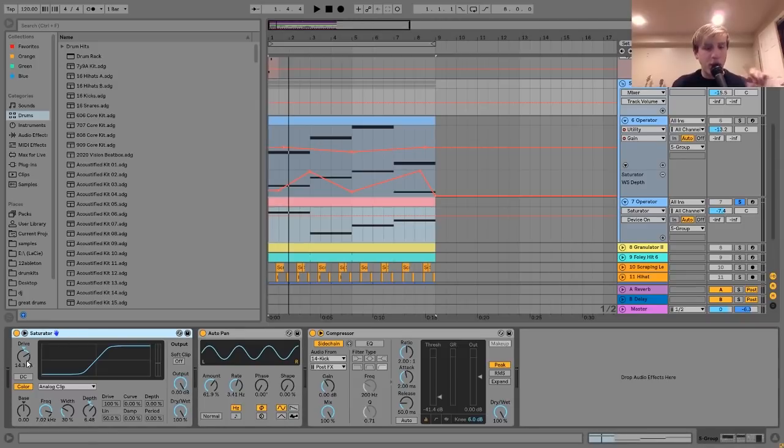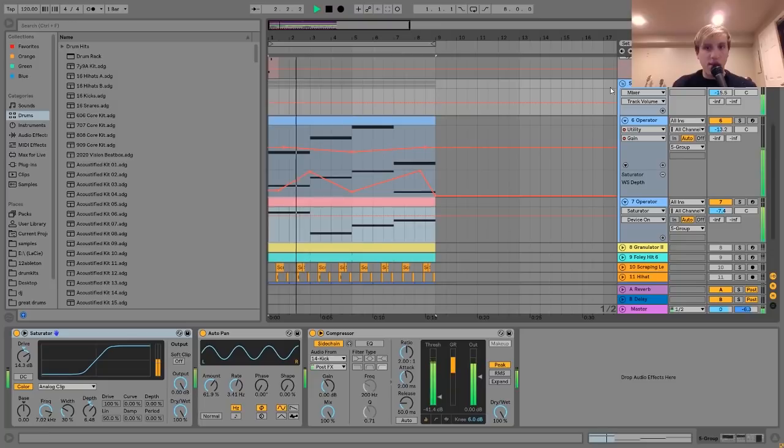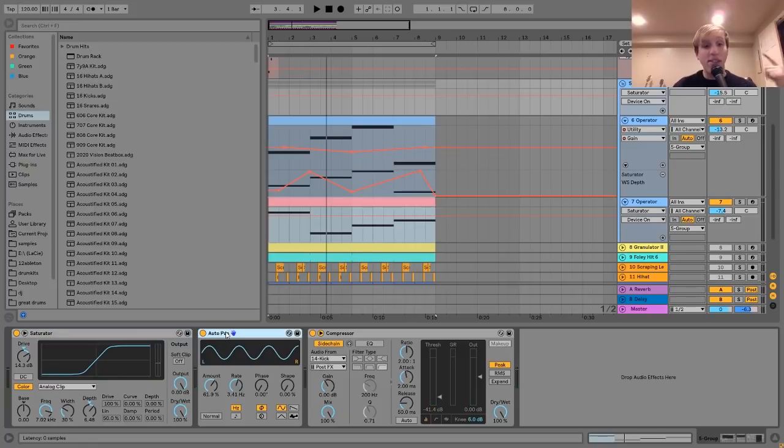For one, I had the saturator, which you can see is pretty heavy. That's what's really gluing these two sounds together if I turn it off. So yeah, pretty crucial there. And then after that, I have this auto pan.